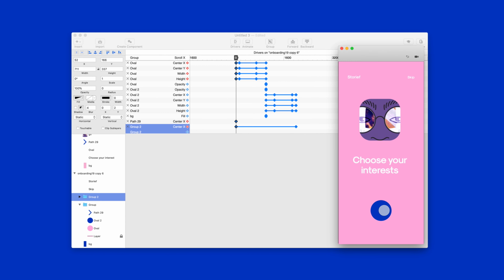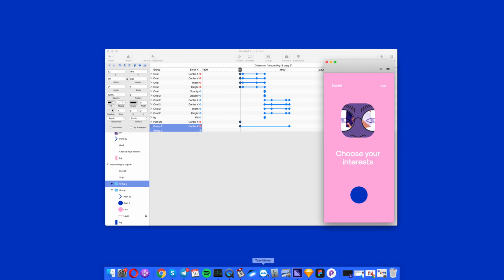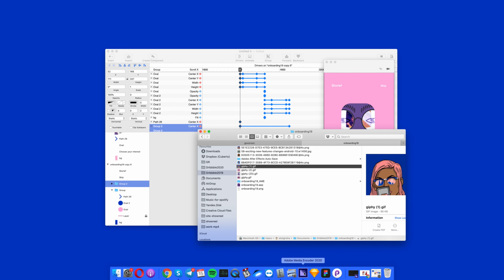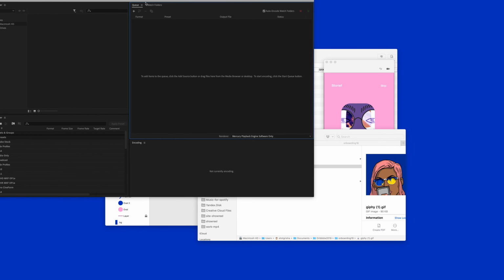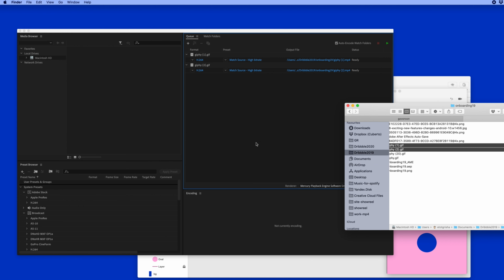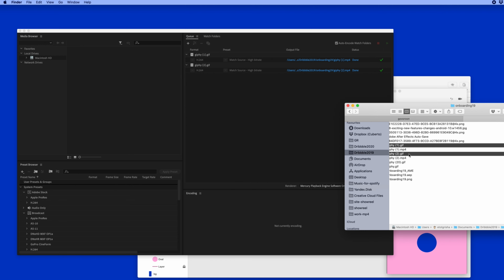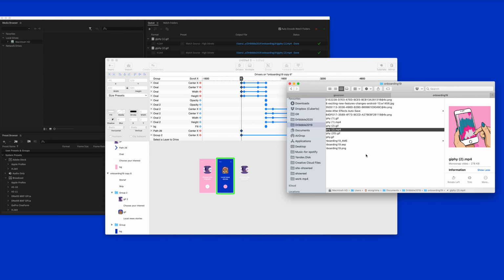You can animate GIFs, but Principle doesn't support GIF format, unfortunately. In order to do this, open Adobe Media Encoder. I'm selecting GIFs, dragging and dropping them, and converting to MP4. Voila! The ready-made MP4 is uploaded to Principle.